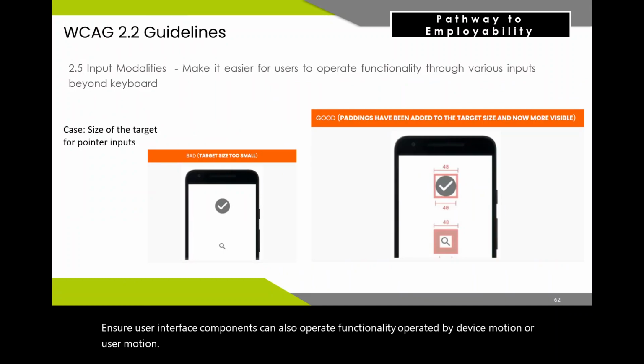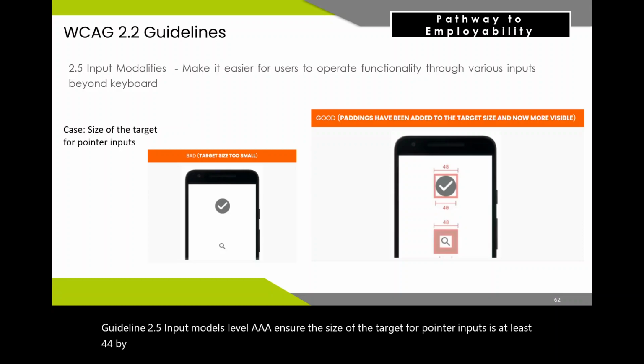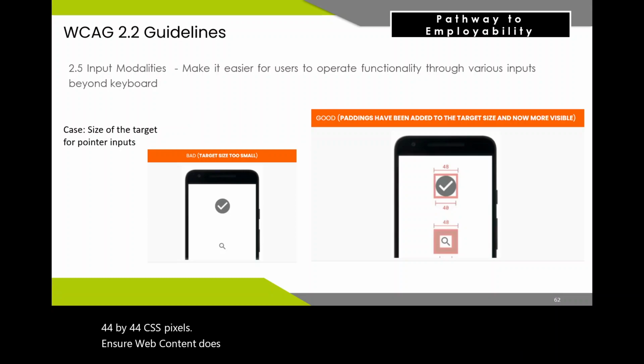Guideline 2.5 Input Modalities, Level AAA. Ensure the size of the target for pointer inputs is at least 44 by 44 CSS pixels except when in a sentence or block of text. Ensure web content does not restrict the use of input modalities available on a platform except where the restriction is essential.